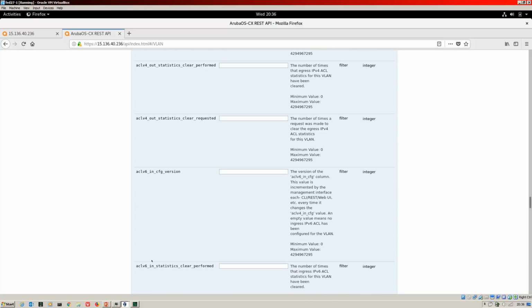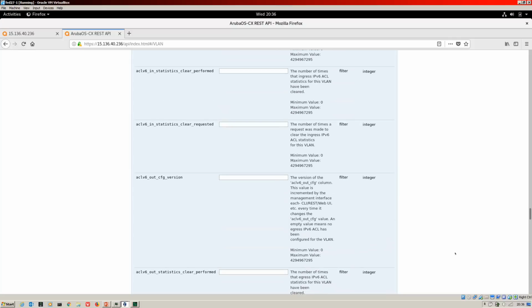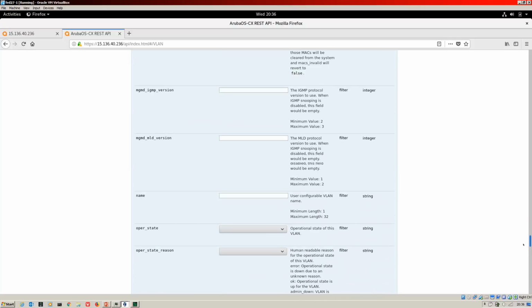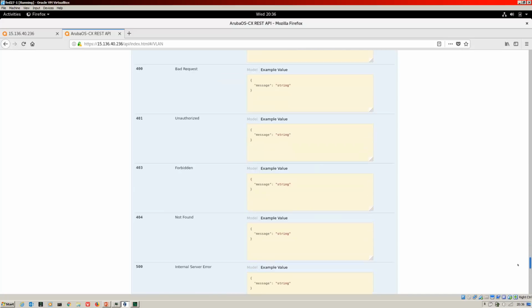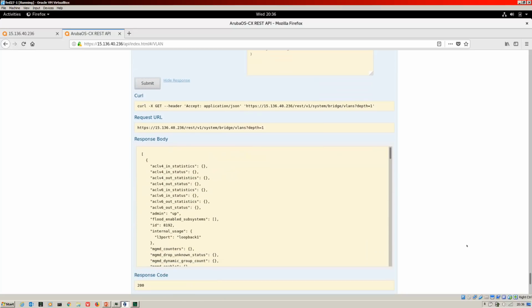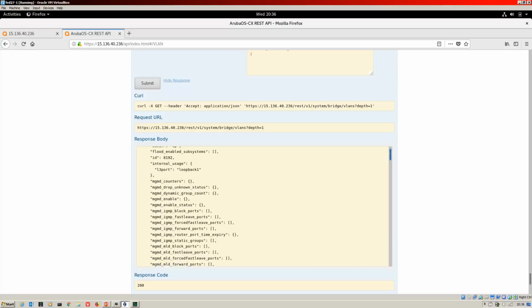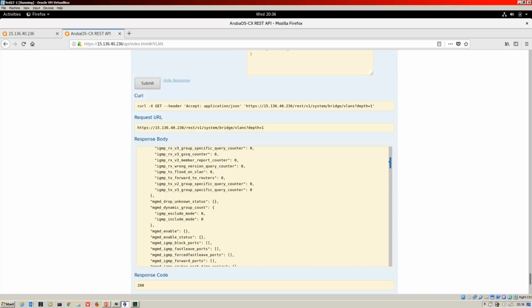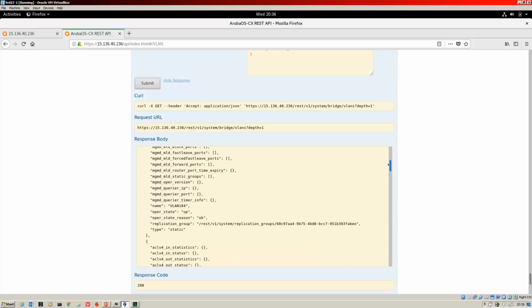If we scroll down, there's a lot of detail in this one, so it's quite a way to scroll. There's our responses. Okay, so let's do that again. Right, and if we see at the bottom here, you've got all of this information. So a lot of information about the VLANs on the box.